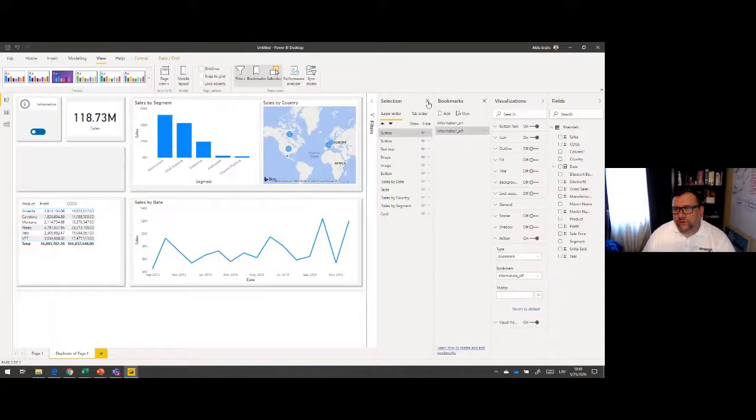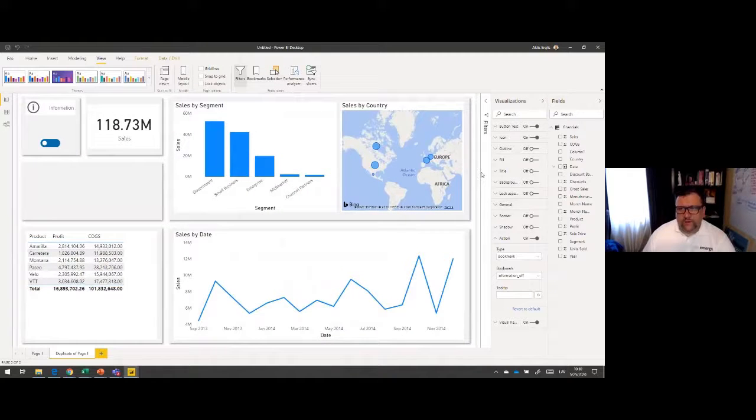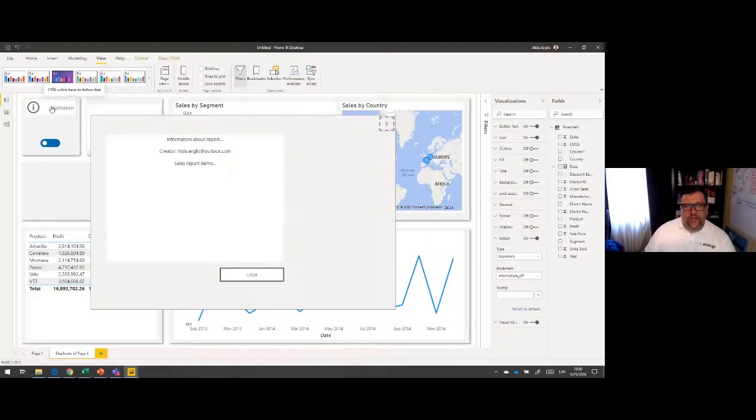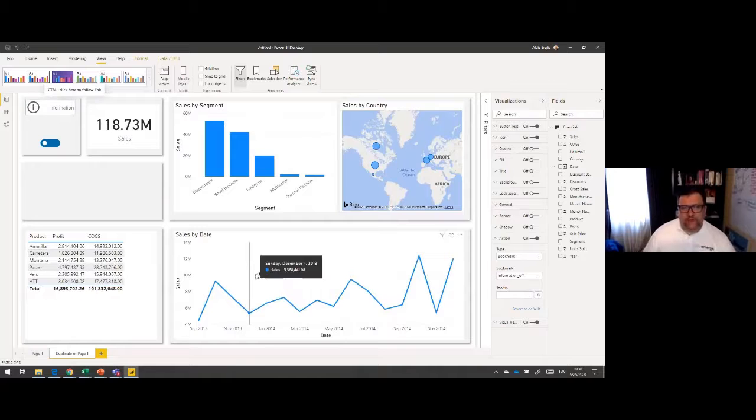For the demo, I'm holding the Control button, clicking on information, and we have this info window. Now I'm clicking on the close button, and I get to my usual report, and everything is working fine. Again, clicking on information, clicking on close, clicking on information, clicking on close. So that is how we could get some application-like functionality.